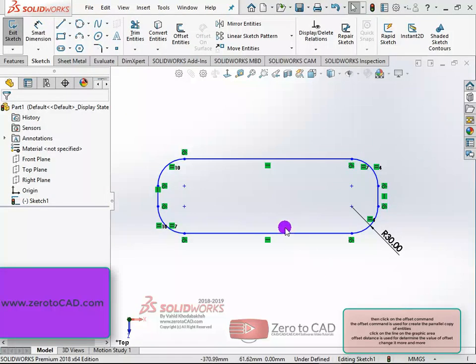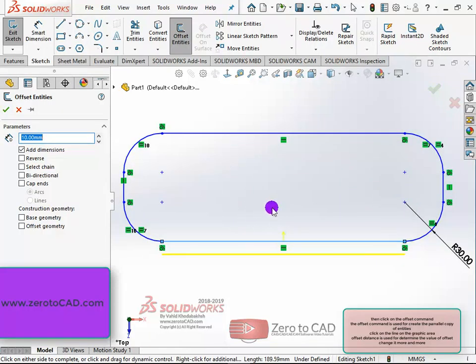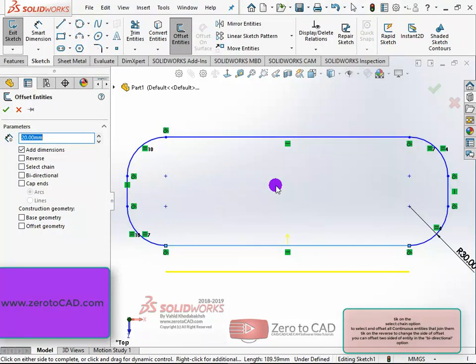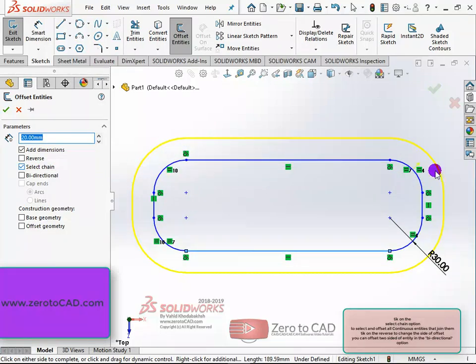Then click on the Offset command. The Offset command is used to create a parallel copy of entities. Click on the line in the graphic area. Offset distance is used to determine the value of the offset. Change it more and more. Tick the Select Chain option to select and offset all continuous entities that are joined. Tick Reverse to change the side of the offset. You can offset both sides of an entity with the bidirectional option.